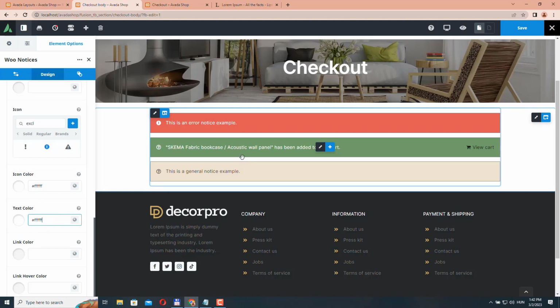Let's add a new, well, actually let's just save it just in case. Okay, so these notices are not displayed by default. They are only displayed when, you know, something happens, if there is an error or there's a success or something else.